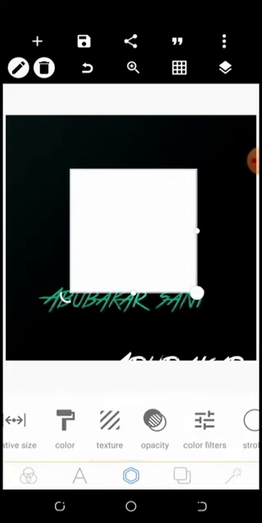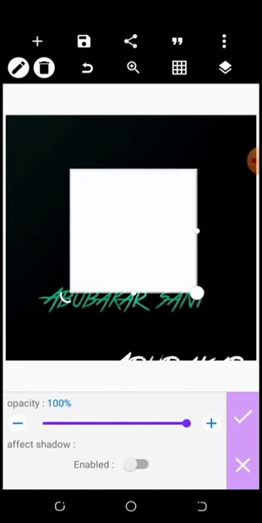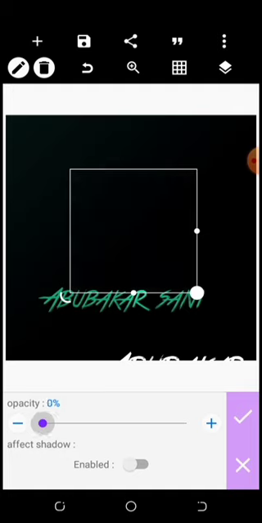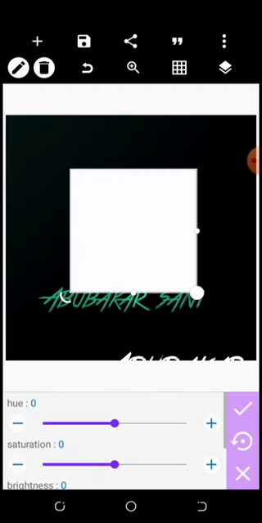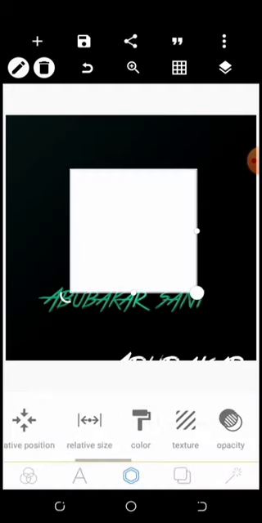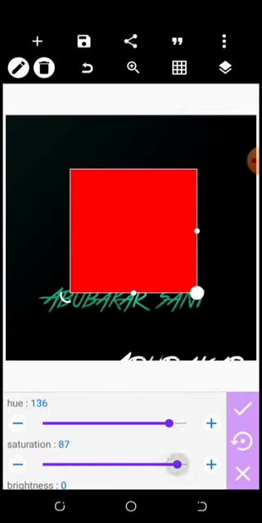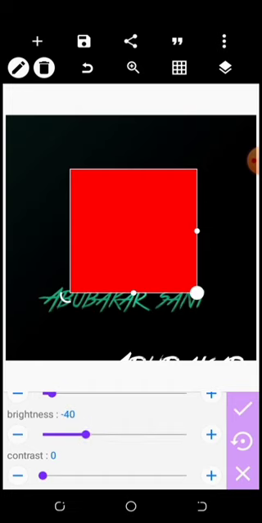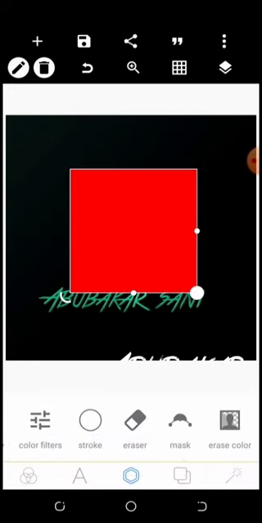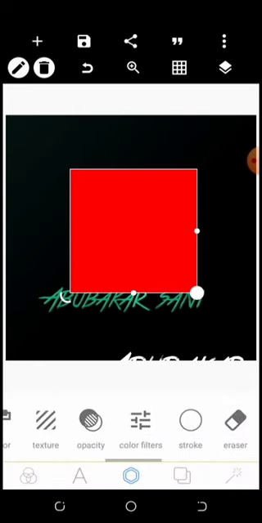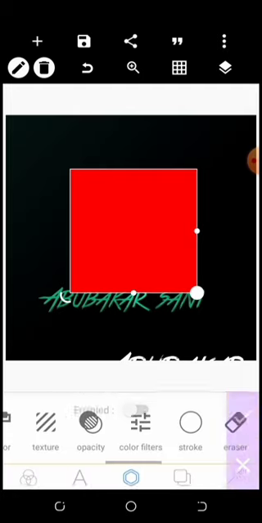Alright, then the third one is texture. Texture means if you want to add something from your gallery. Let's keep this one, I'll come back for it, because I have to enter my gallery. Then you have opacity. Then you have color filter. Let me add color so that you can see what color filter does. It will still not work on this, but if you add another element which is maybe not inside here, it's going to appear.